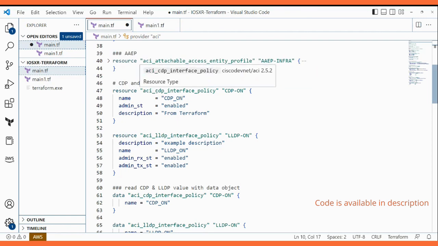This is the resource object name according to the Terraform documentation, ACI CDP interface policy, and here I am putting the name CDP dash on. This name will be the reference name which Terraform uses, CDP underscore on, and this object will be created with this name on the ACI. Here I'm setting the admin state to enabled, and in the description I'm putting that this config is pushed from Terraform.